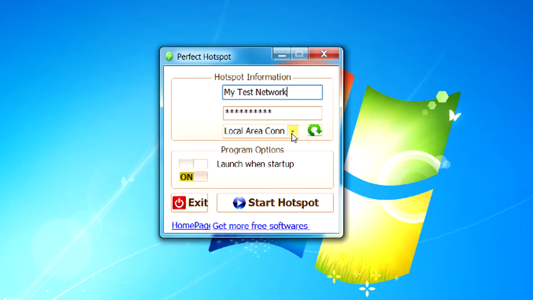And then I have a drop-down box here. What internet connection do I want to use? Now, like I said before, I have this computer connected in two ways. I have a wireless network adapter on here, and I also have a local area connection. I'm going to go ahead and use the local area connection because it should be faster. But of course, wireless users will come through here, but the software automatically takes care of that. And then you can launch it when it starts up if you want here.